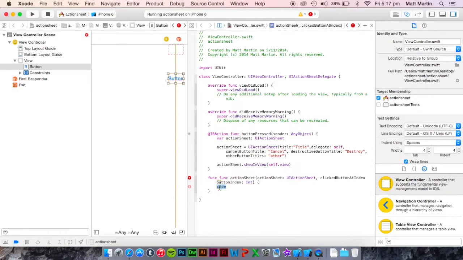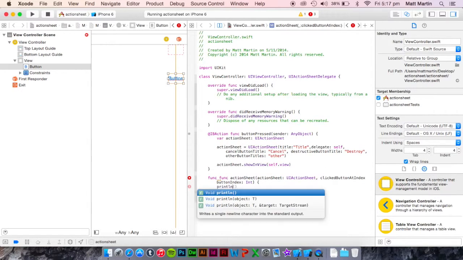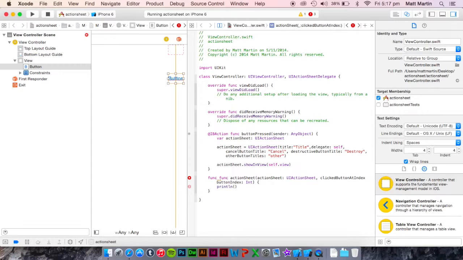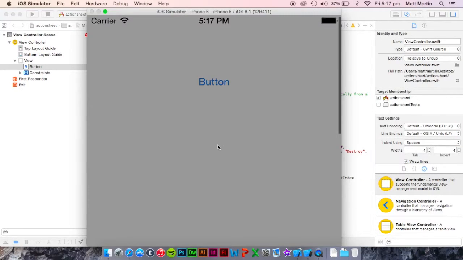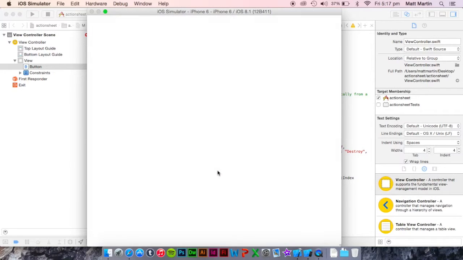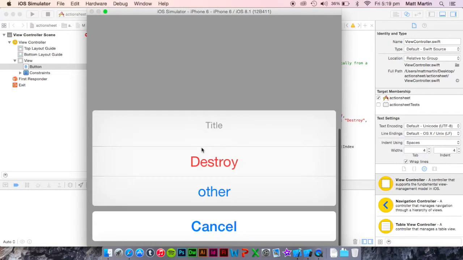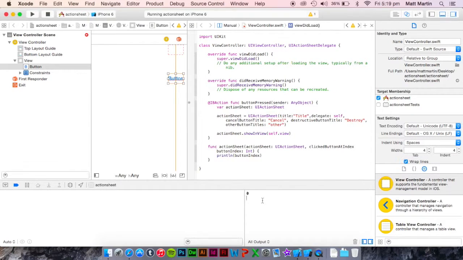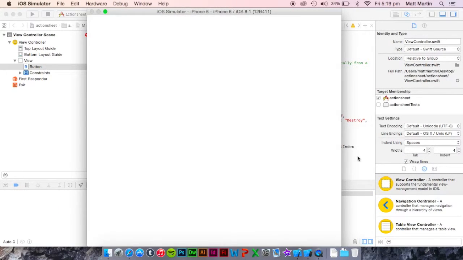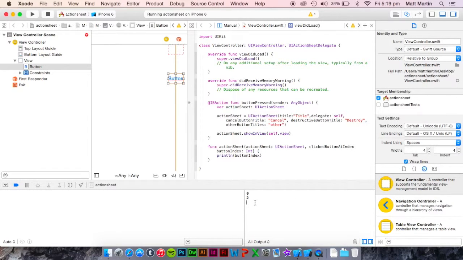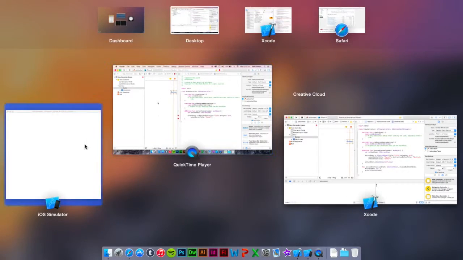So last thing we need to do is we need to go println, just so we can see that index. And we want to go buttonIndex. So we run our app, press our button, we press the first button. And our first button comes up as 0 down here in the console. And our second other button title comes up as 2, because this is the second in line in our action sheet, so it comes up as 2.